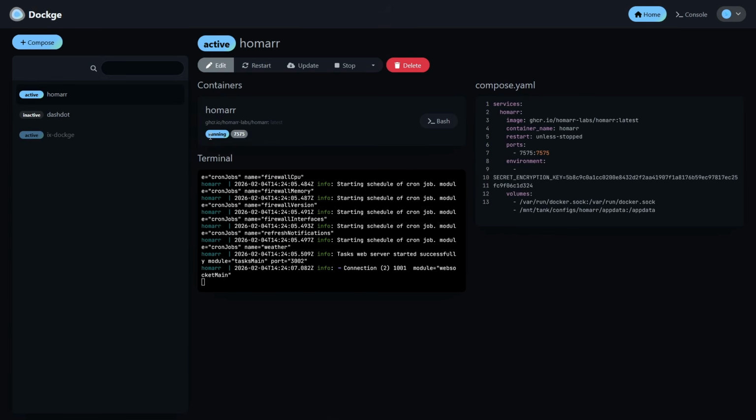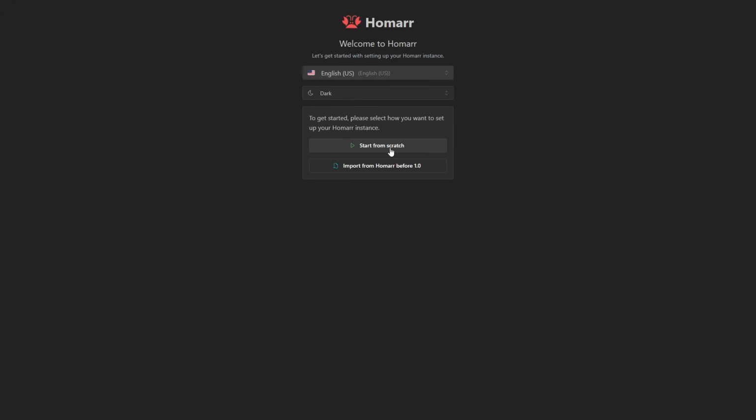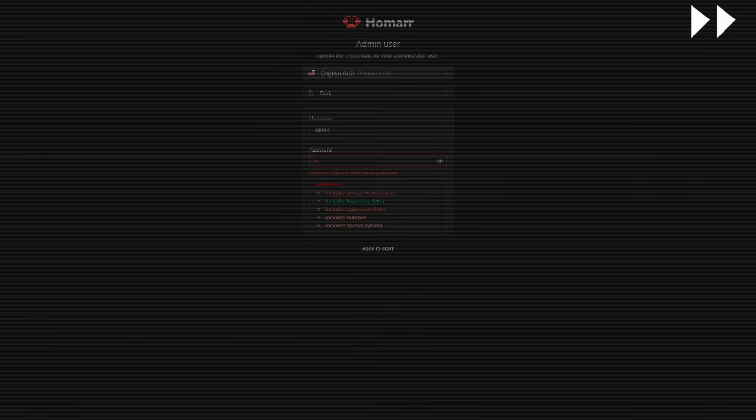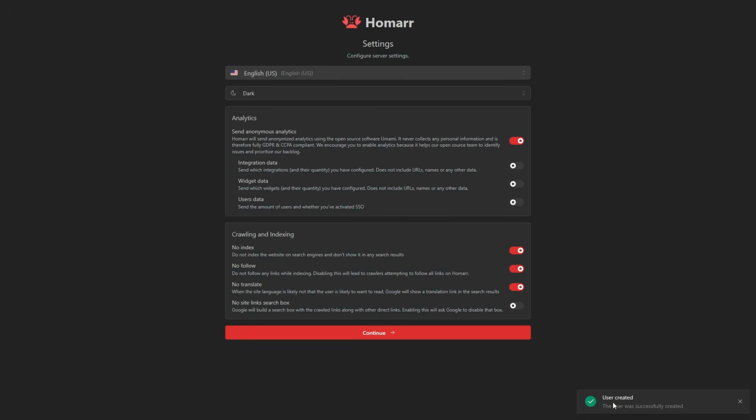Once it's running, you'll see the blue pill turn to running, and then click 7575 to be taken to the dashboard. It says to get started, please select how you want to set up your Homarr instance, and we want to start from scratch. First, I'll pick a username and a password. Let's create my user. I'm going to turn off my analytics and I'm going to turn off the Google search box crawled links just because I want to give as little data to Google as humanly possible.